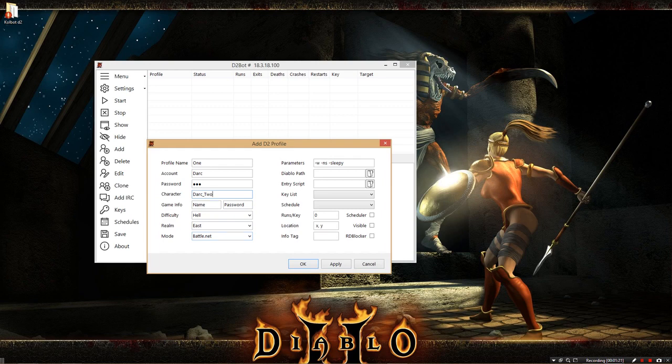Next up, we have the game info section, and this is if you want to name your games as well as give them a password. Again, I highly recommend that you do this. Your difficulty level: we have Hell, Nightmare, Normal, and Highest. I'm assuming Highest is for single player. Pick your realm if you're on Battle.net, and then either pick Battle.net or single player accordingly with which one you're doing.